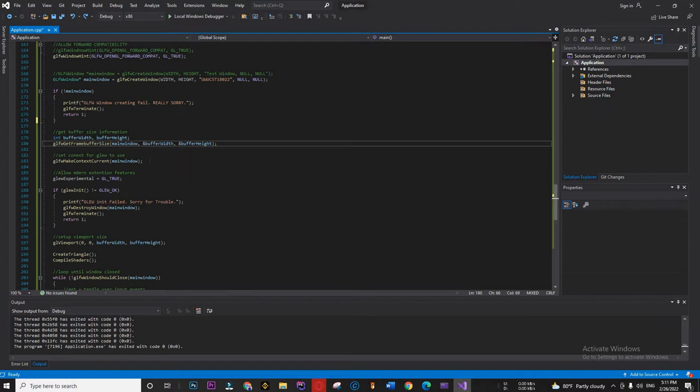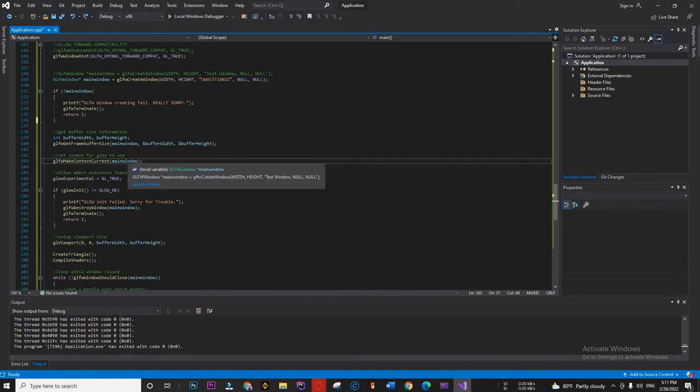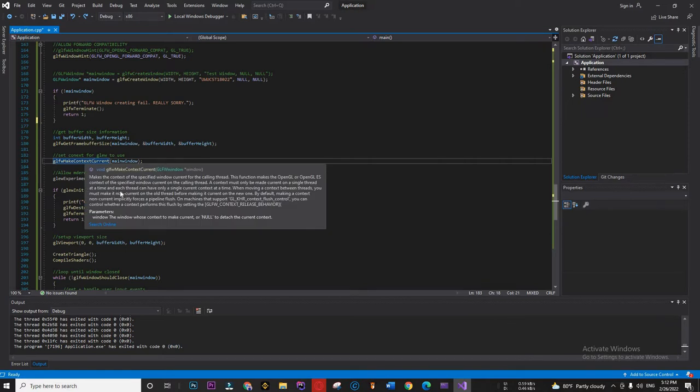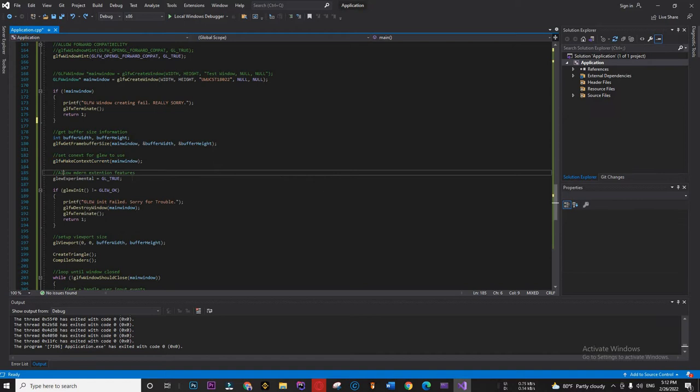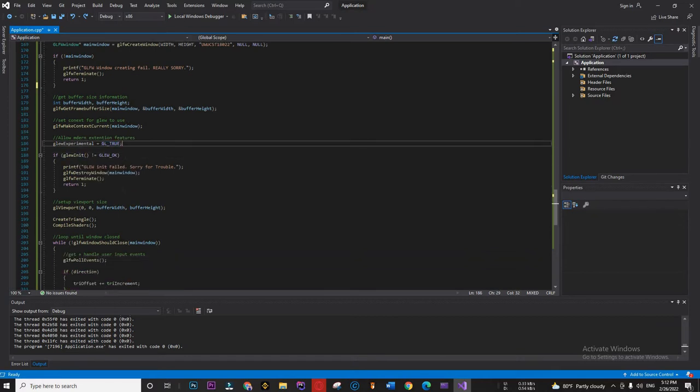Here we use set context, using this GLFW function. After creating the window object, we initialize OpenGL. Here we initialize OpenGL.